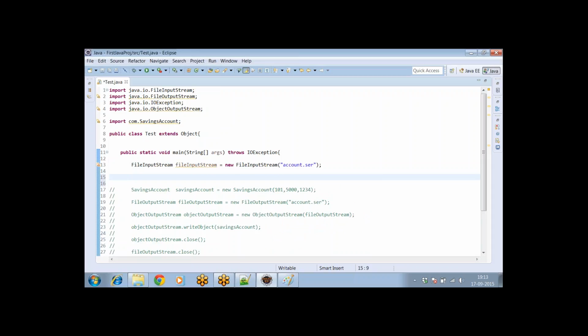So earlier, the ObjectOutputStream was able to serialize the object. That means transform the object state into a sequence of bytes, right? And it was transmitting that object state through the stream and writing it into the file.